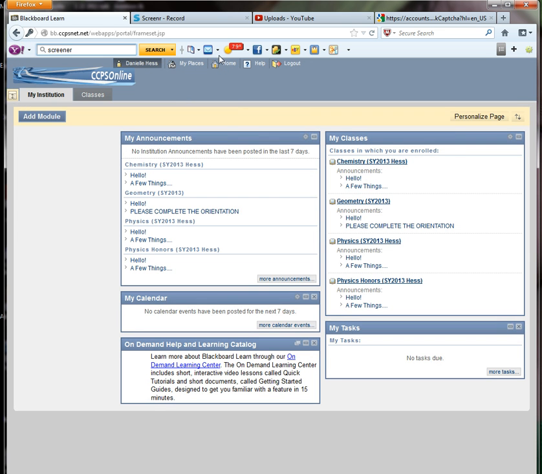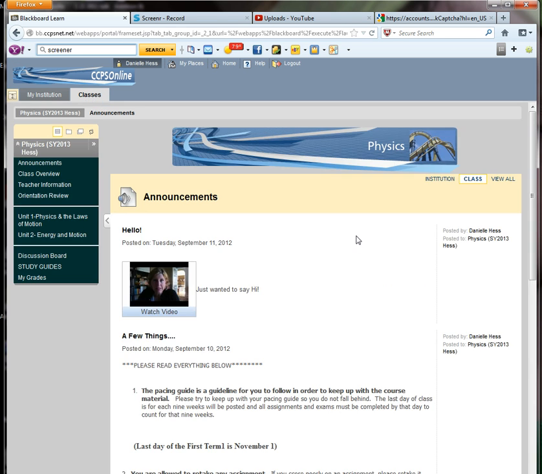I'm going to go ahead and log in as a student. As you can see here, I've got a couple of classes that I'm taking: chemistry, geometry, physics, and honors physics. Obviously, I'm an overachiever in the science department. I'm going to choose just our general physics class. Both of these are set up the same, so if you're in honors, it's going to look the same for you when you come in here.